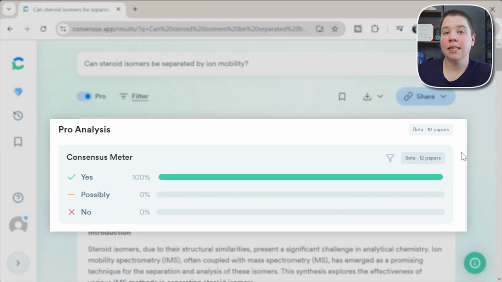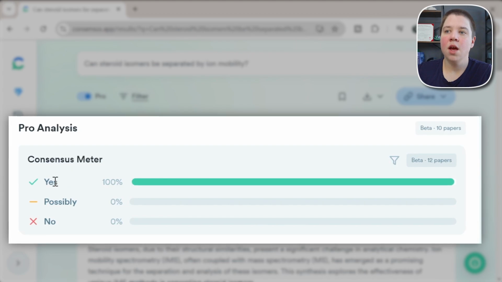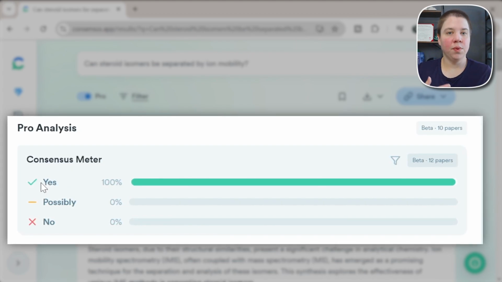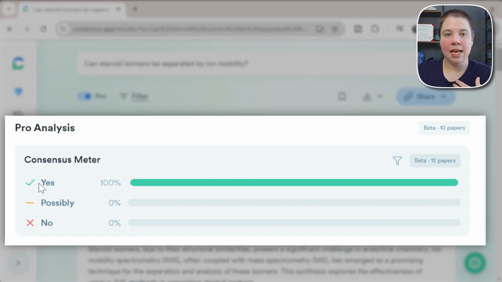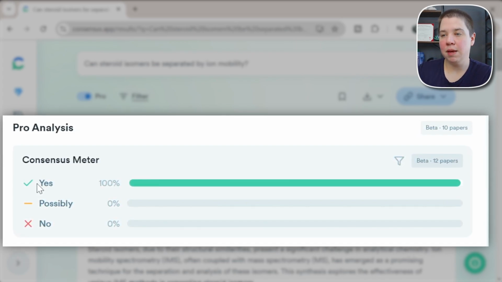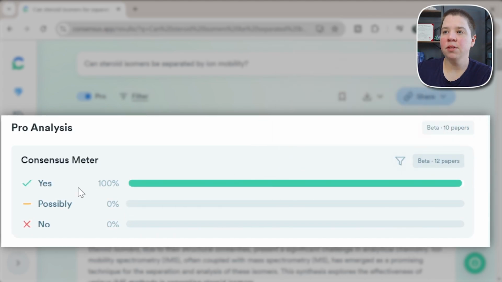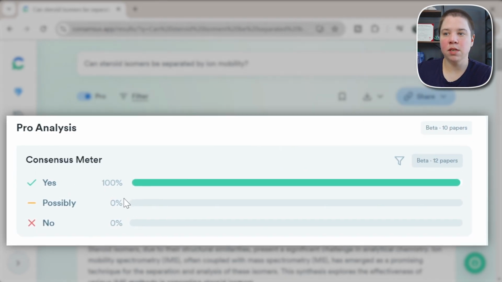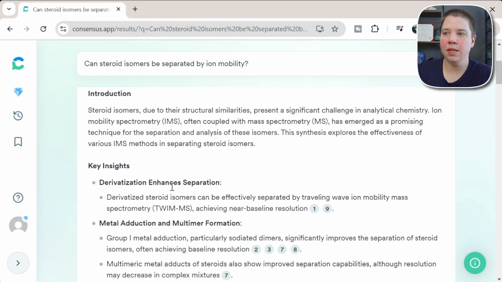Now, something that Consensus does that's really unique to Consensus is this consensus meter, which basically tells you whenever you ask a yes or no question, how many papers lean yes, how many papers lean no, and how many say it's possibly, maybe it is, maybe it isn't. And so what we can see is that this uses 12 papers and that 100% of the papers lean yes, saying that yes, steroids can be separated by ion mobility.